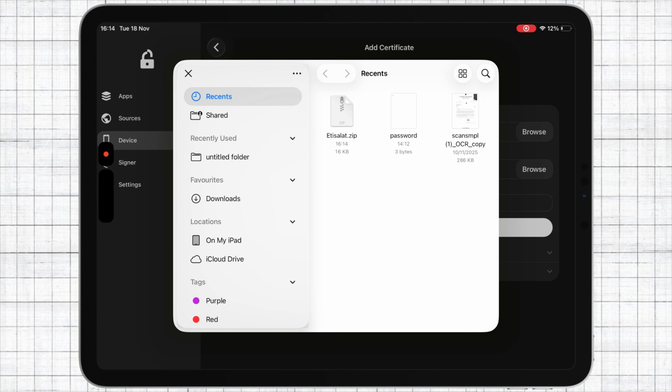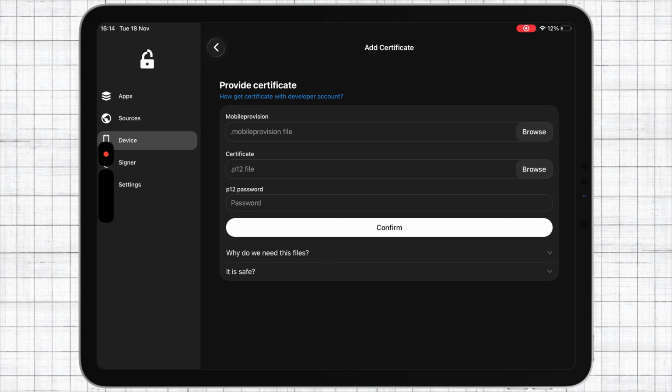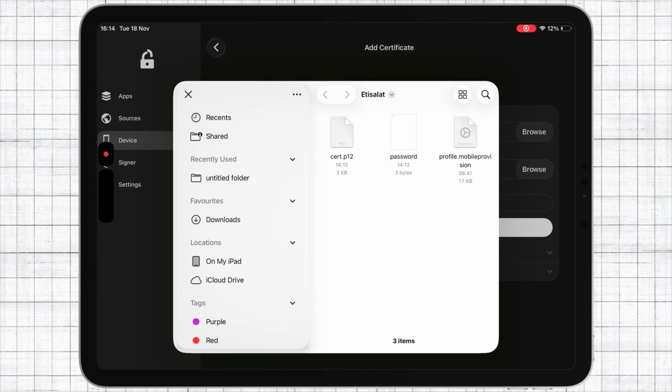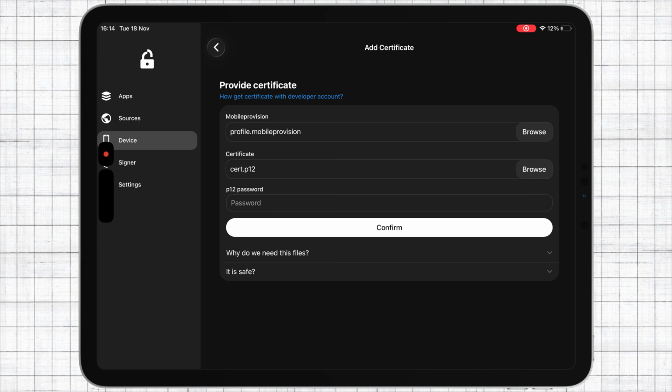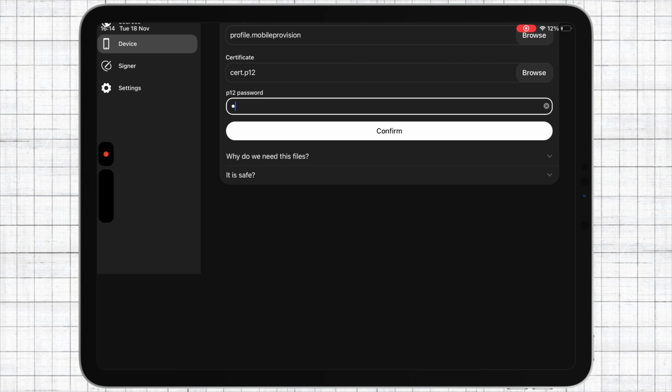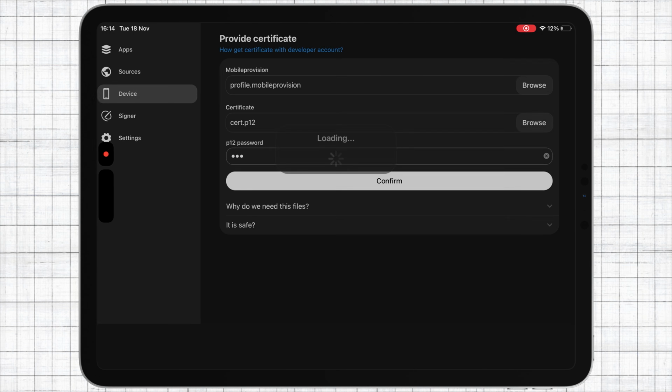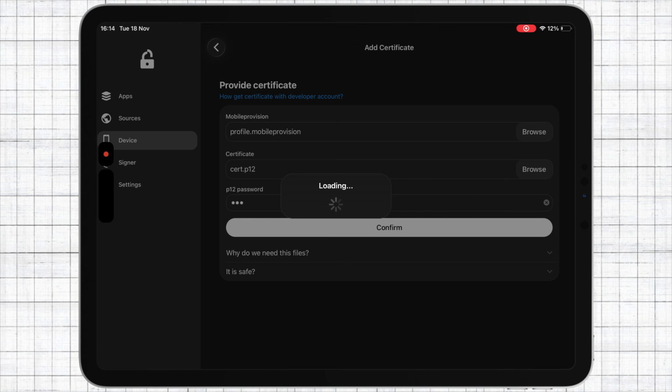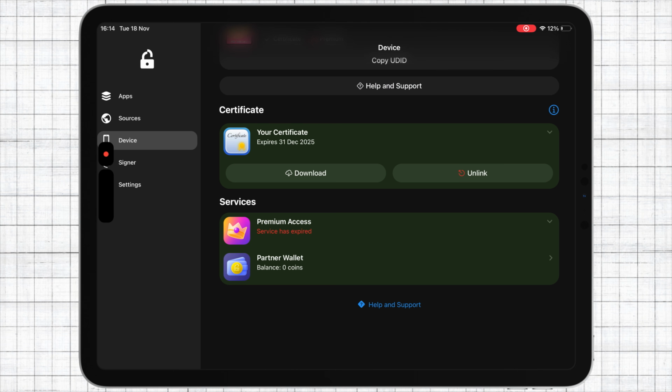Now go back to Flekstore. Tap Select Mobile Provision, then choose the file from your Files app. Next, select the P12 file as well. When Flekstore asks for the password, enter WSF. Once both files are added successfully, your certificate is ready. Now you can install IPA Files directly using Flekstore.